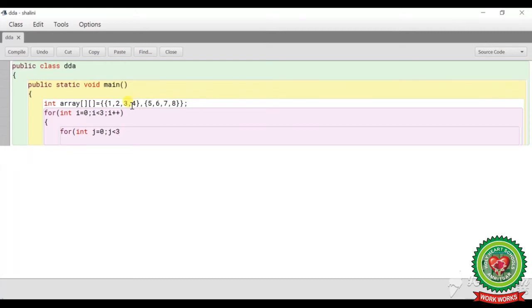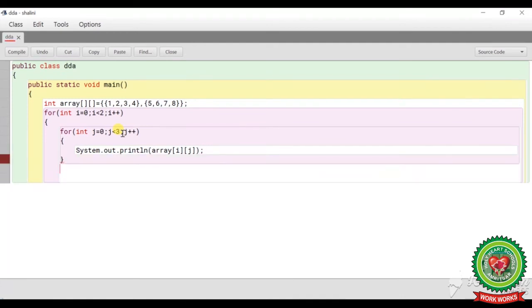And how many rows were there? 1 and 2 rows. So 0, 1, 2. So here now I'll do j plus plus. Now here I'll print System.out.println, then bracket array name array, and here i for row and j for column, and then I'll close it. Now like this. And students, note here again I will write down System.out.println.